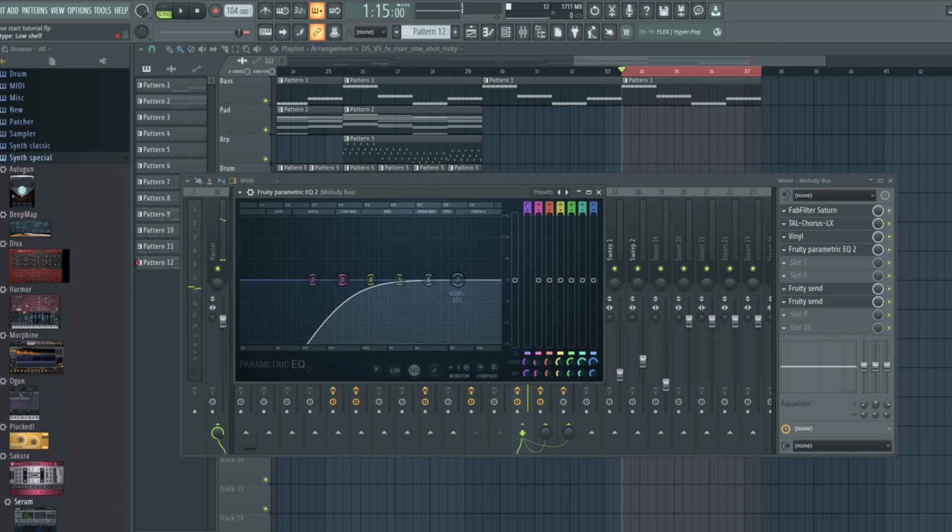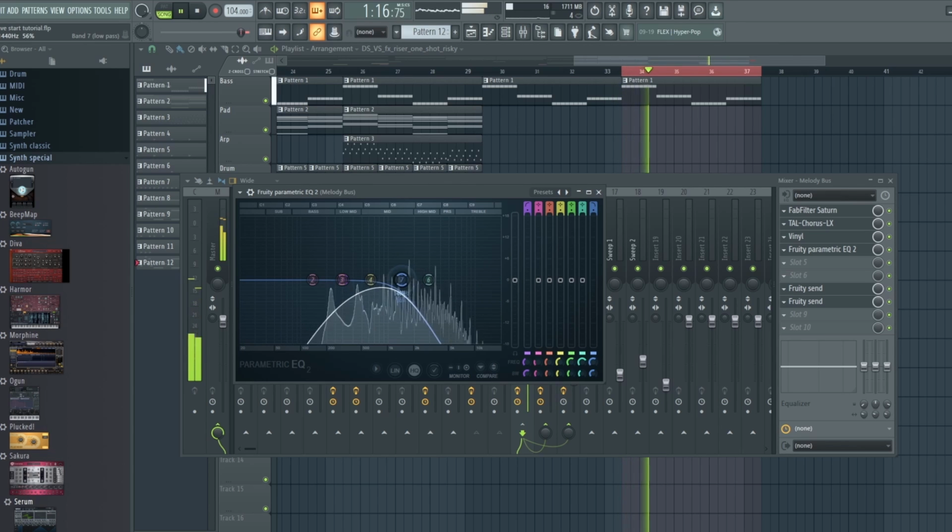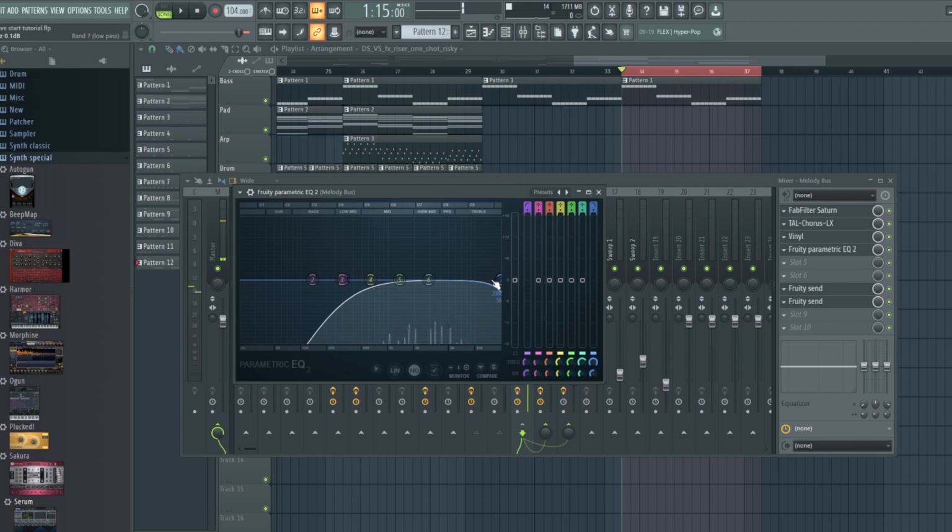And what we're going to do is introduce this low pass here, but we're only going to use it as a kind of a sweep essentially. So let's listen to it. As you can see, it really changes the sound here.